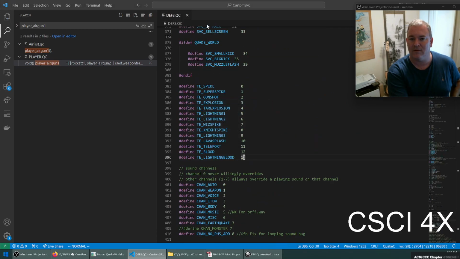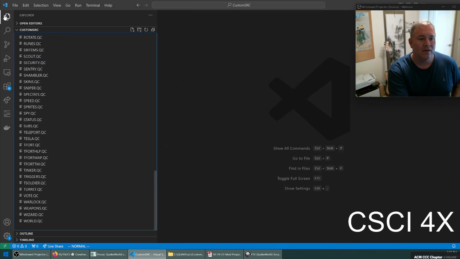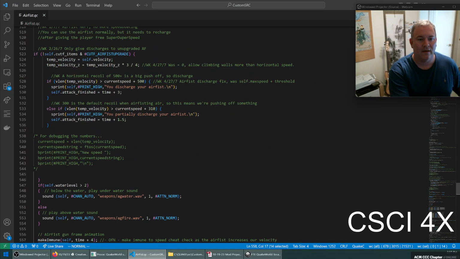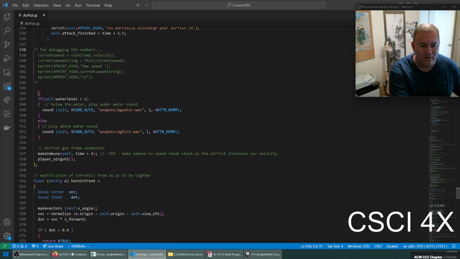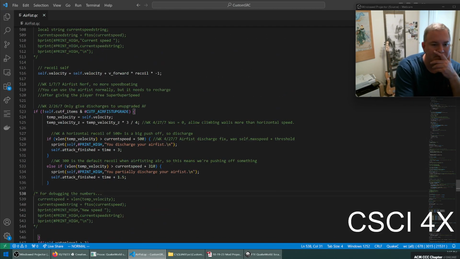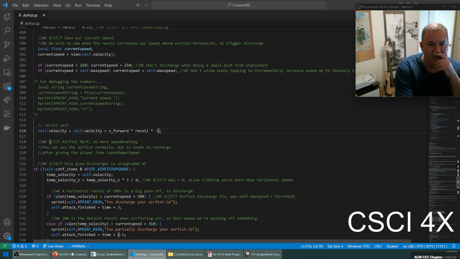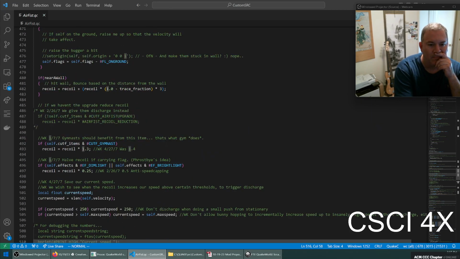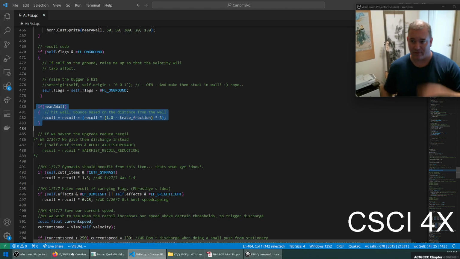Okay. Let's go back into airfist.qc and let's see, where do we actually set our velocity? So temp velocity equals self velocity, self attack finish. Where do we set this? Where do we actually set our velocity? Oh, here it is. Okay. So before times recoil. So recoil is this. Okay. That's the code that you're looking for.